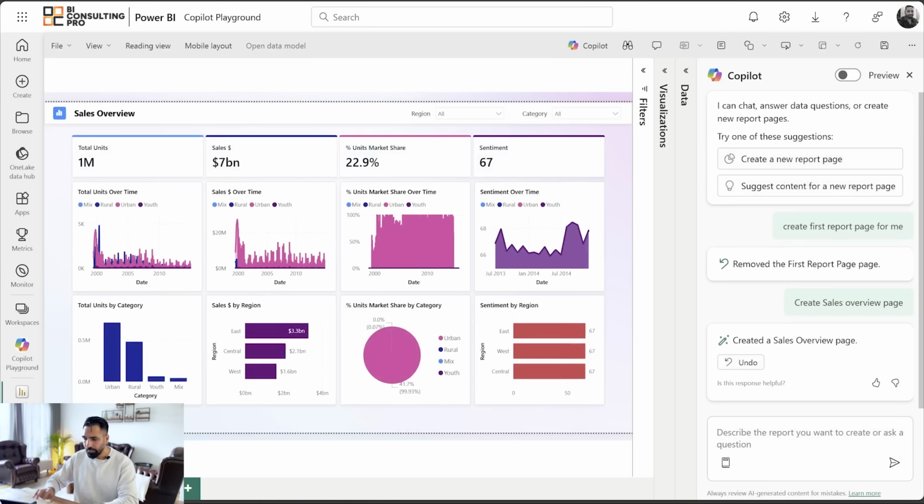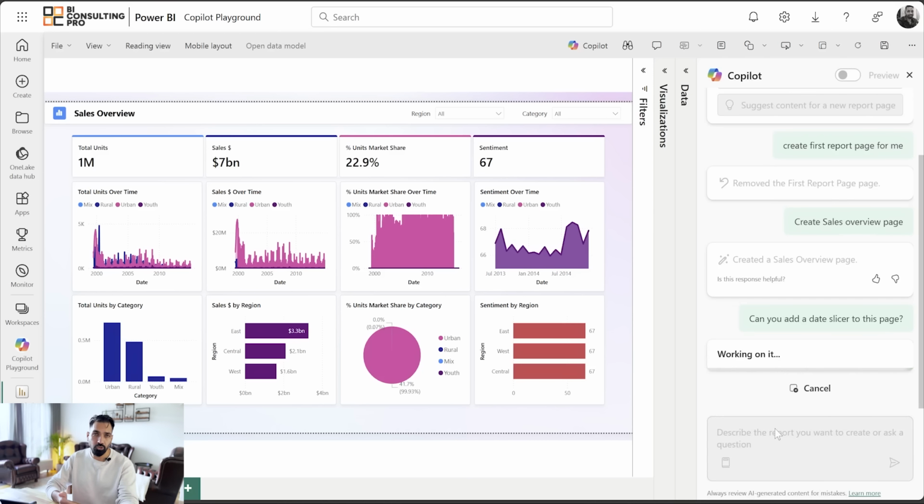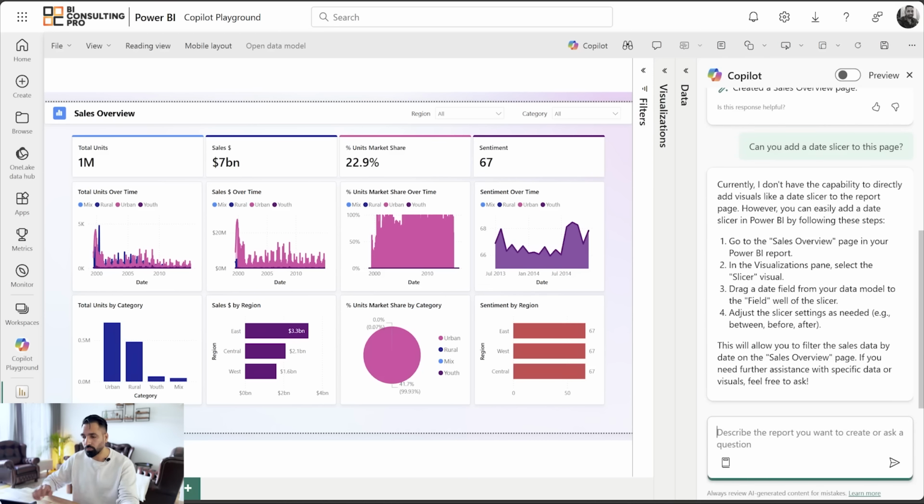For example, here I write, can you add a date slicer to this page? And it's going to say it cannot do that. It's a functionality that requires manual interaction and you have to do that. Here you can see it says currently it doesn't have the capability to directly add visuals like date slicers to the report page. However, you can easily add a date slicer in Power BI by following certain steps, which are listed here, so you can do it yourself. However, you don't need to create these visualizations.